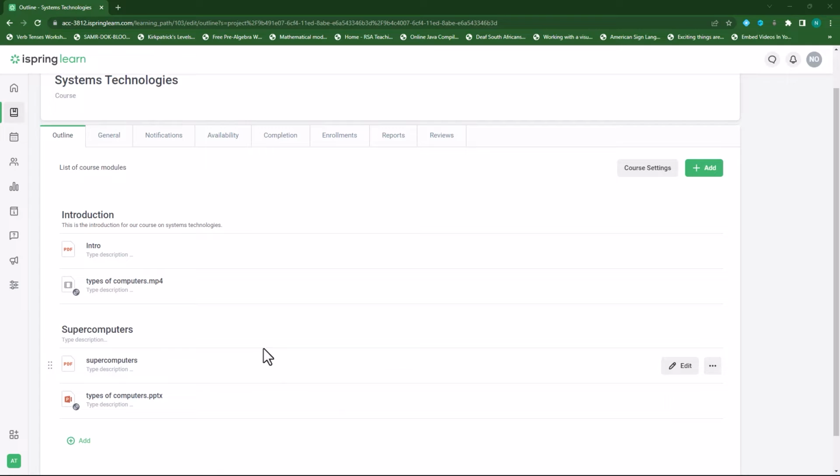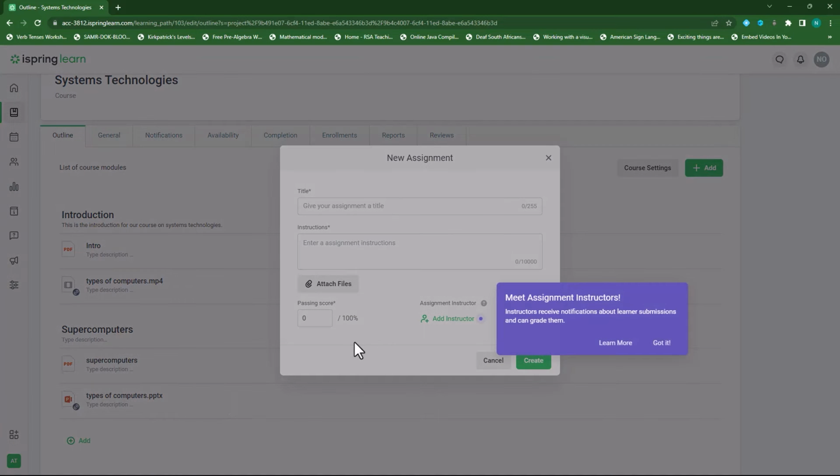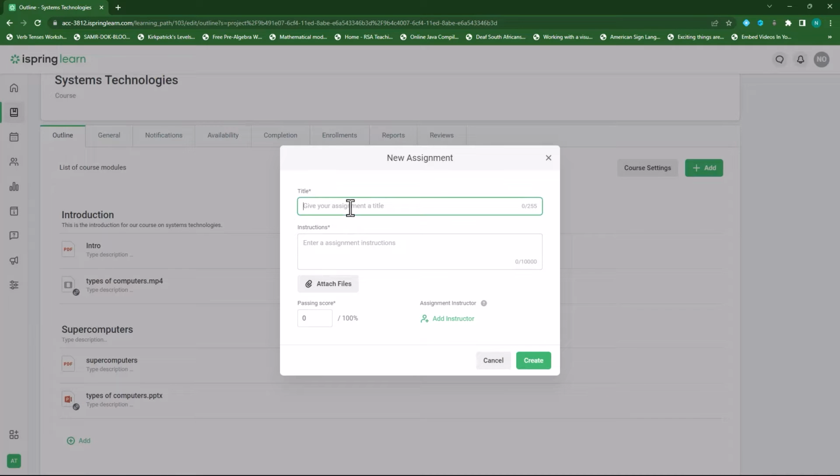Within my supercomputers section, I also want to upload an assignment. Okay, so I'll click on add and I'll select the assignment tool. Here I can provide a title for my assignment, and this will be called Supercomputers Assignment 1. I can provide instructions for the assignment for my students.